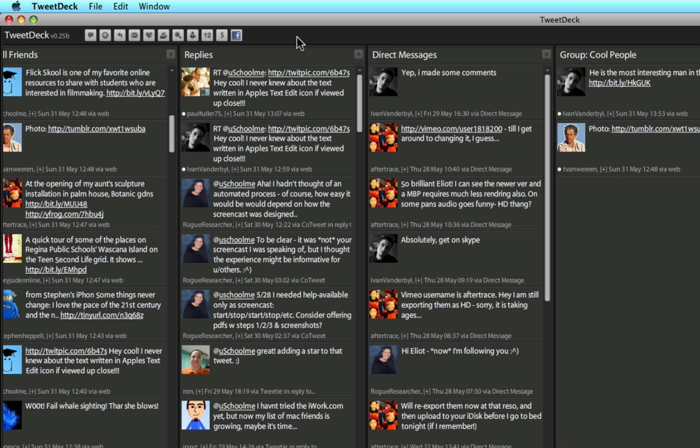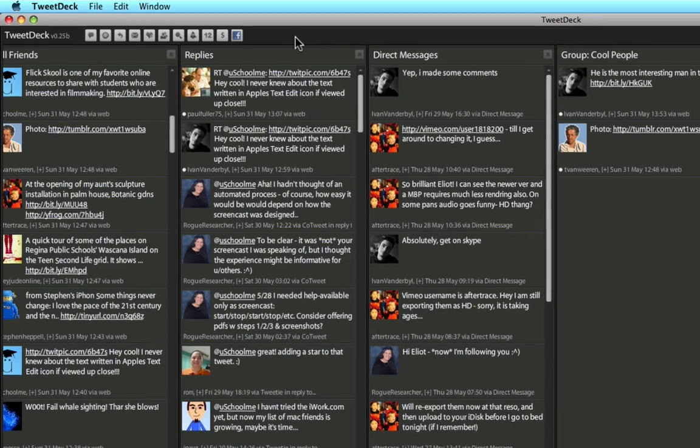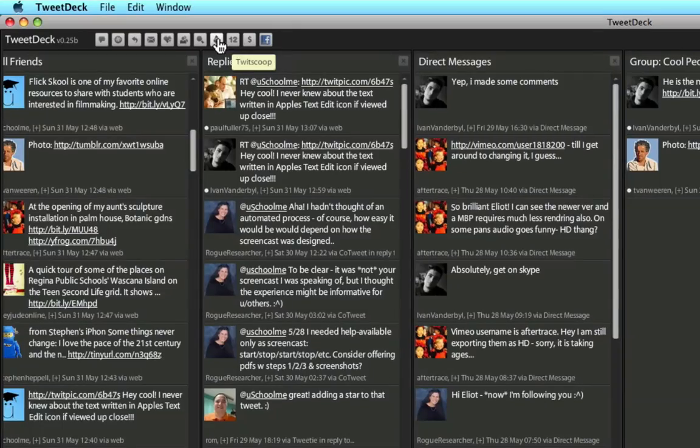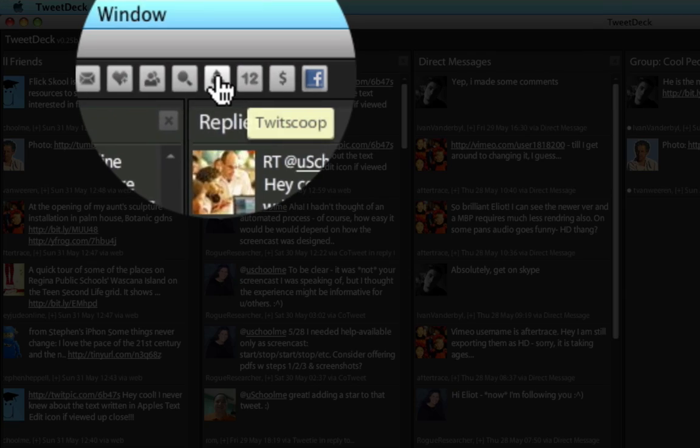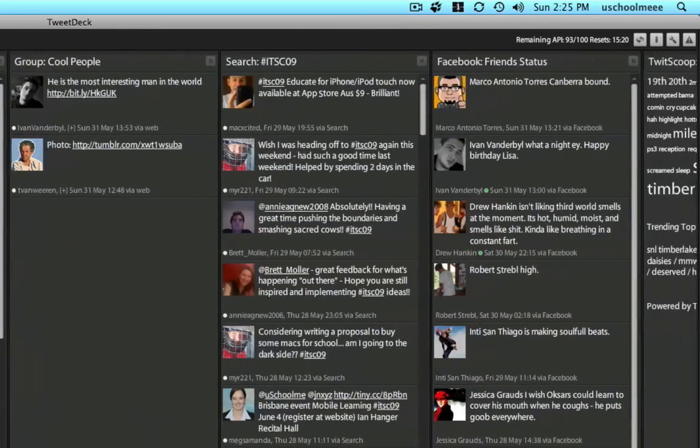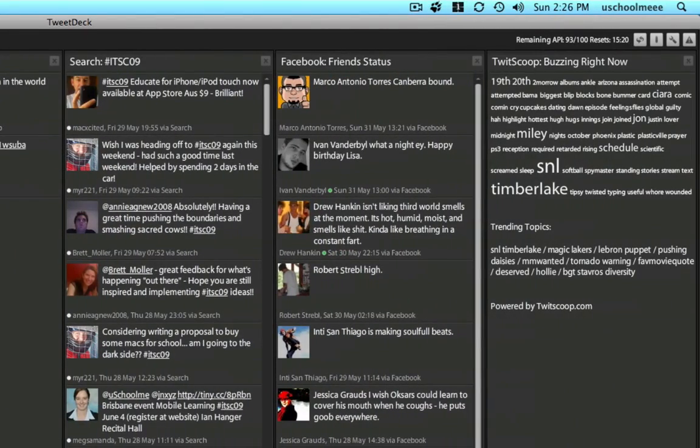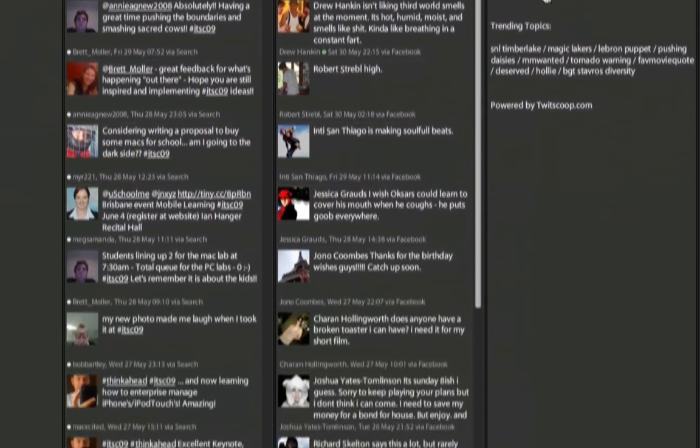If you want to keep up with what's popular and what's setting Twitter on fire, there's a really easy way to do it. TweetDeck has TweetScoop built into it. So I'm going to click TweetScoop here. We can't see it because I have too many columns open. And there we go. So TweetScoop tells you what the hottest and most talked about things are based on keywords. So we can see that Saturday Night Live, Timberlake, they are really huge right now. Everyone seems to be chatting about them.